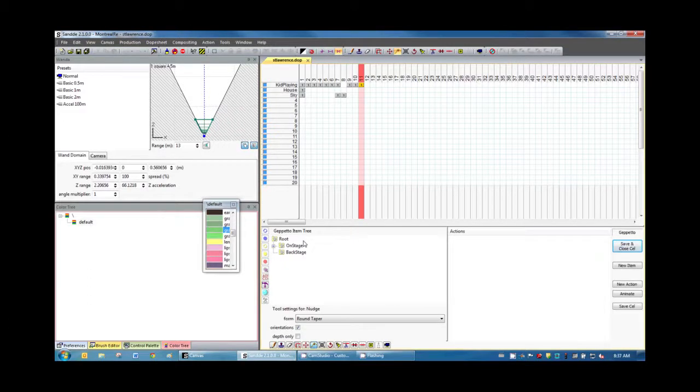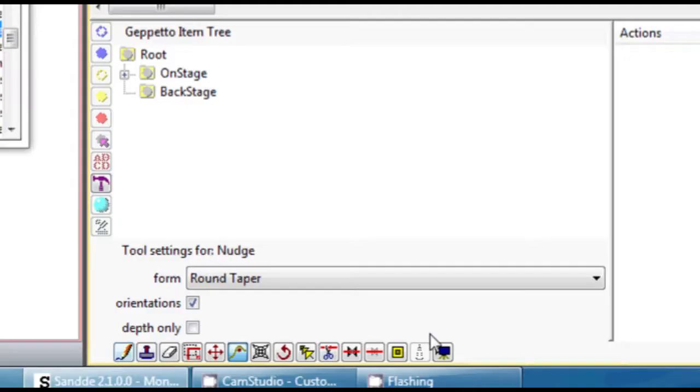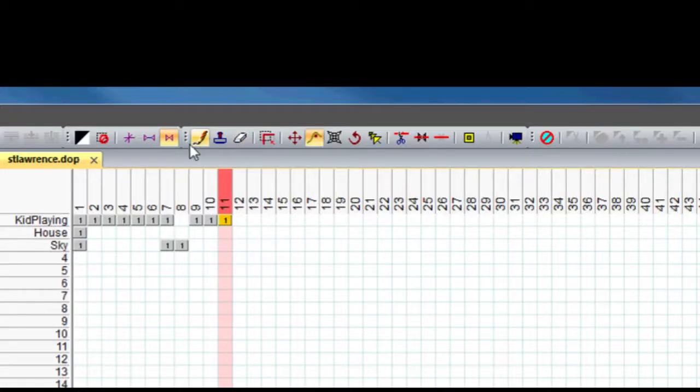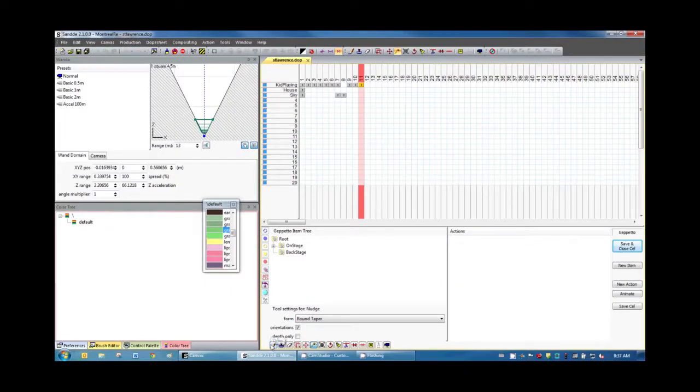Let's get a feel for how the basic drawing tools work within Sandy. You'll find them in a few places. Here at the bottom of the Geppetto window, in the main toolbar. You can also use the shortcuts on your number pad. So if I hit the number pad 1, it's going to automatically go to my draw tool. And on the Sandy canvas, let's draw a few lines.